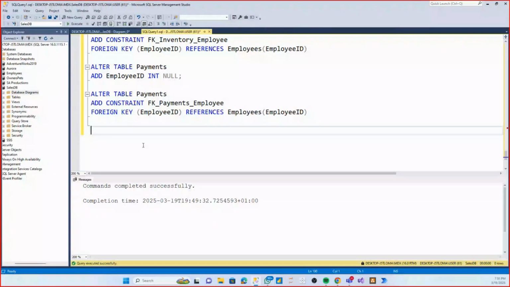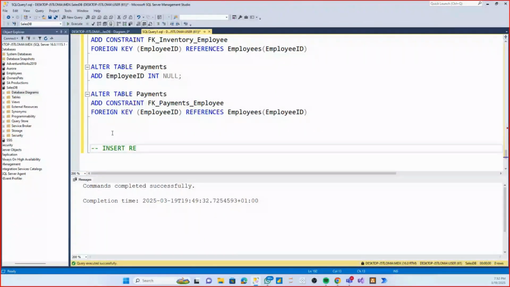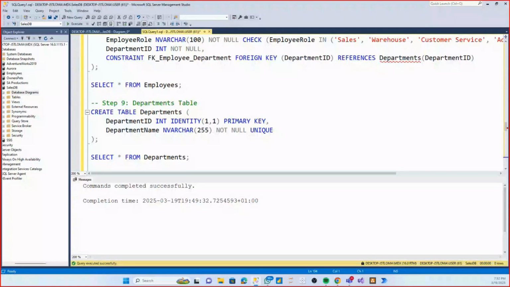Now, what was the first table that we created? Customers table. Okay, so you insert into the tables in the order you created them, so that you don't face errors. Start with the customers table. I'm going to show you how to insert data into a table.